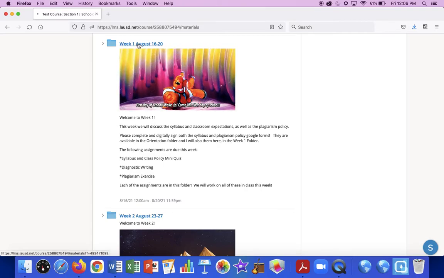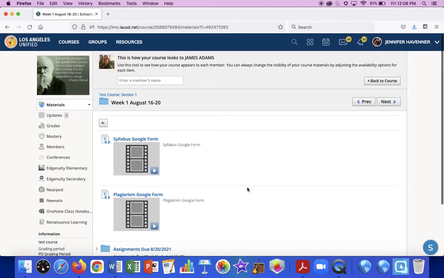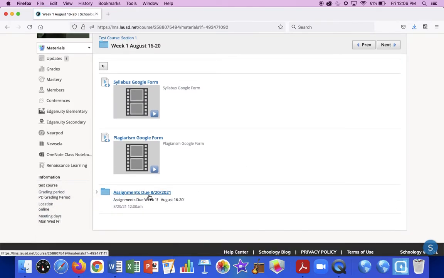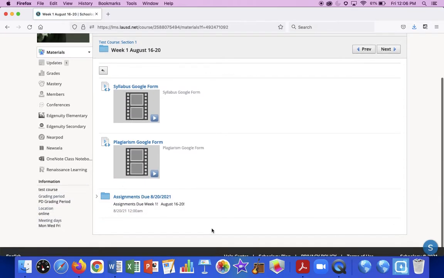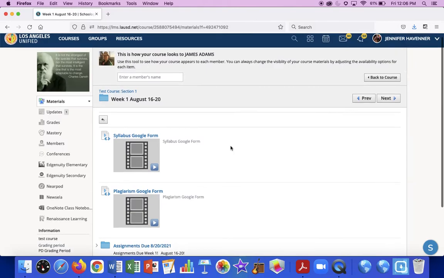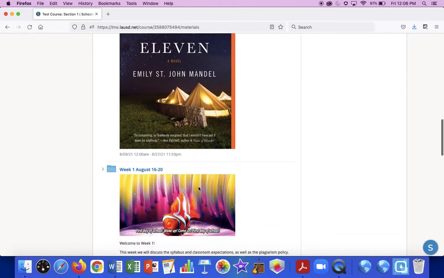If you click on it and open that folder, you will see for week 1, you'll always see an assignments due subfolder. When you open that, you can see the assignments that are due, right? This is where your student will submit their work, where they will see their assignments. You will also see anything else that I wanted to post for them. Week 1, I wanted to make sure they knew exactly where those syllabus Google Forms and the plagiarism Google Forms were. This is going to be true for each week of the course.